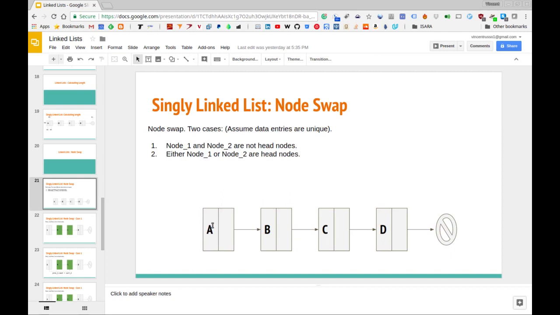And then we'll proceed through the list looking at the data element and seeing if the data element of the node that we're on matches one of the two keys. So we're on this node here. Let's just say, for the sake of example again, that the two nodes we wish to swap are the ones with data elements B and C. So we're on this one.